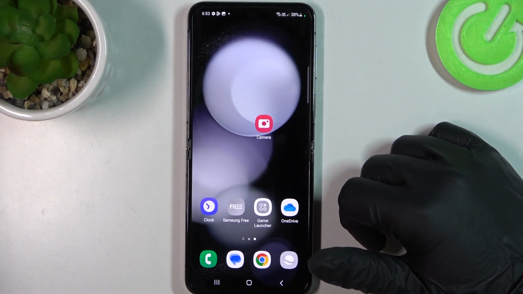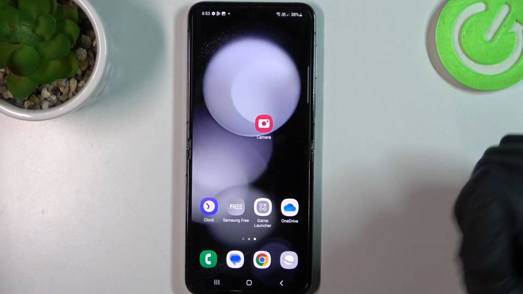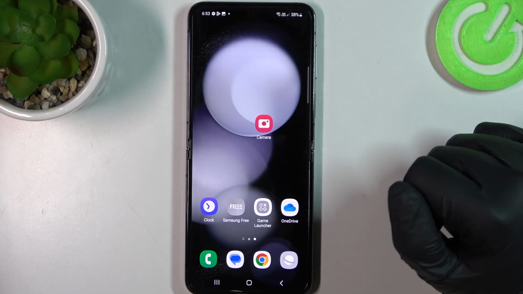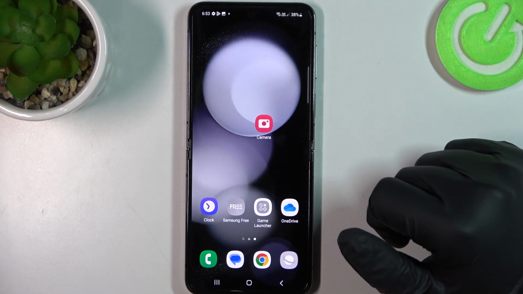Hello, in this video I want to show you 5 useful Google Assistant commands on Samsung Galaxy Flip 5.